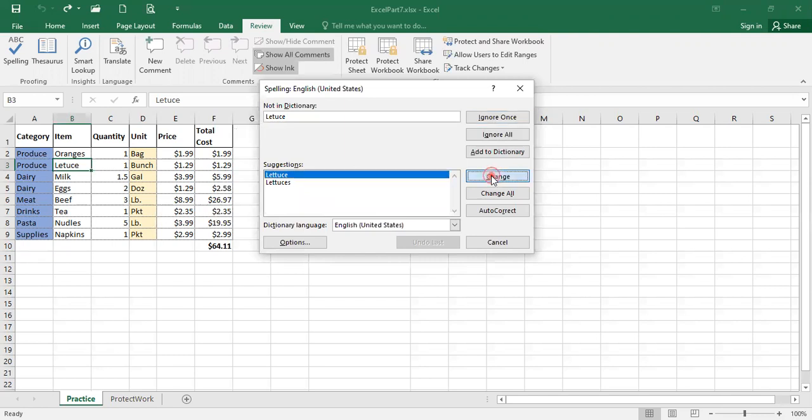So I'm going to click on change. The next one, let's say this is the abbreviation for dozen and you want to keep it that way, you don't want to change it, you can do ignore once. The next one, same thing with the packet. I wanted to keep it that way, so I'm going to click on ignore once. Next one, if I like their suggestion, I'm going to click on change.